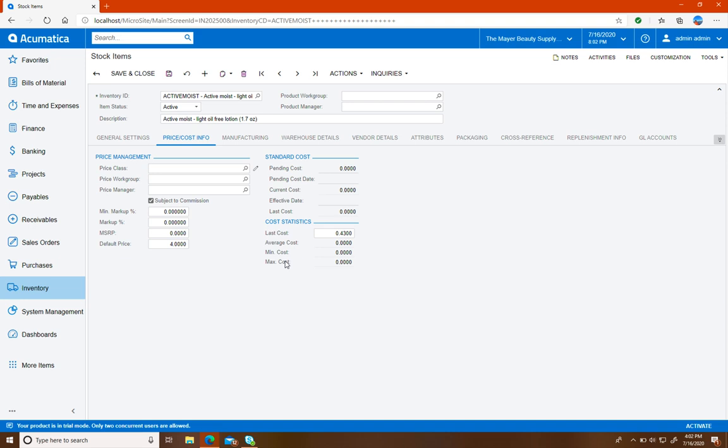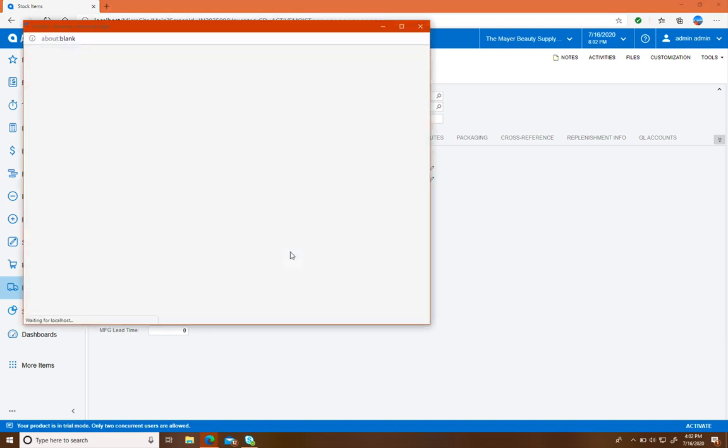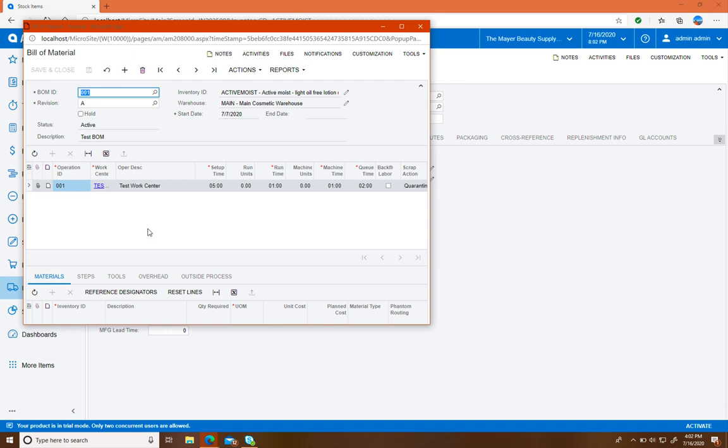And of course, if we were to have any more orders coming in, or we're producing more of this light oil lotion, we can then have the average cost start to be determined, as well as our minimum and maximum cost over time. Now for manufacturing, we have a default bill of materials here, which is just a test bill of materials for this demo company. You could define a separate bill of materials for your planning BOM, and you could again open that BOM form here, and you can create more of them, or maybe you need to create a new revision for this test bill of material, you could do that.